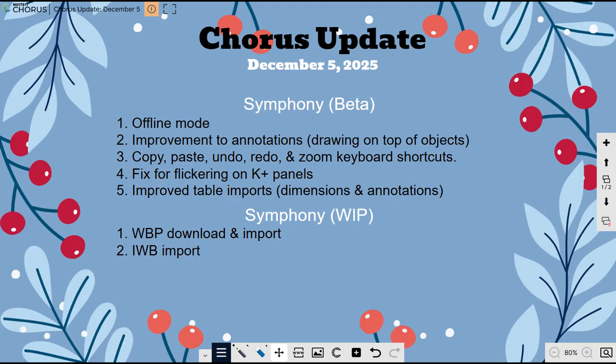And we have continued to make improvements on table imports. So this is the other interactive whiteboard files, things like Smart or Promethean, that had tables included. We've made improvements that are going to help fix some of the dimension and annotation issues.